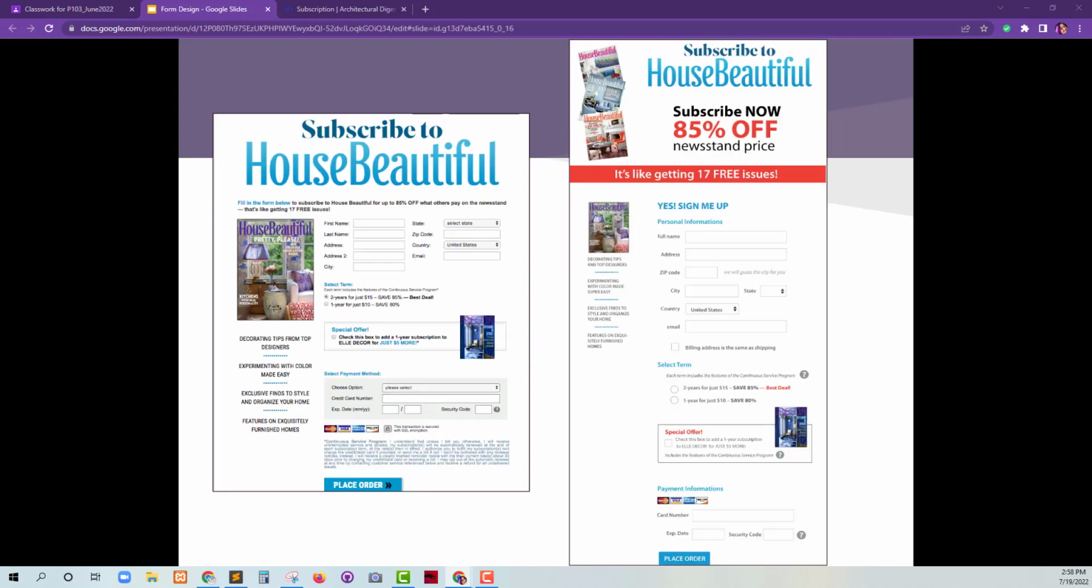So here's a comparison side by side. We've got the original, and then we've got a redesign, and you can see the redesign is a lot simpler.